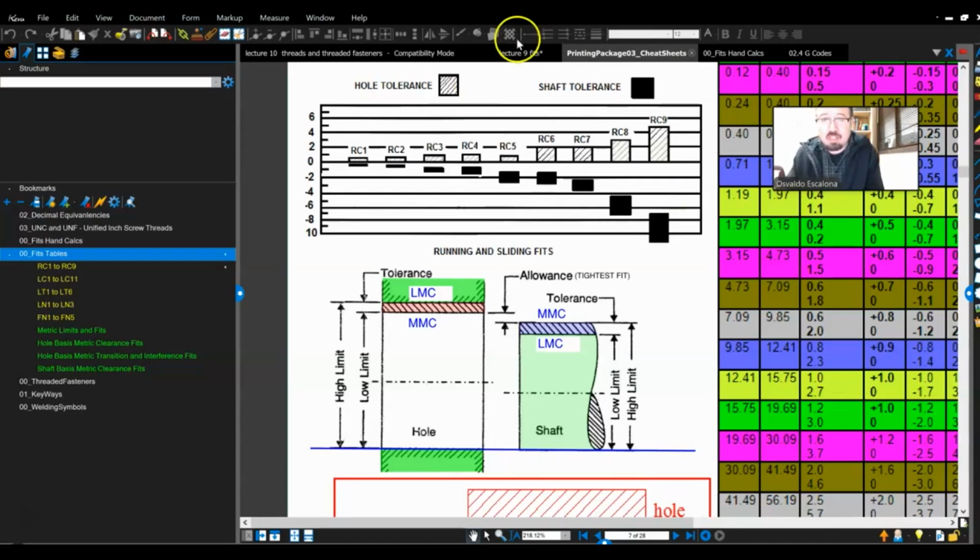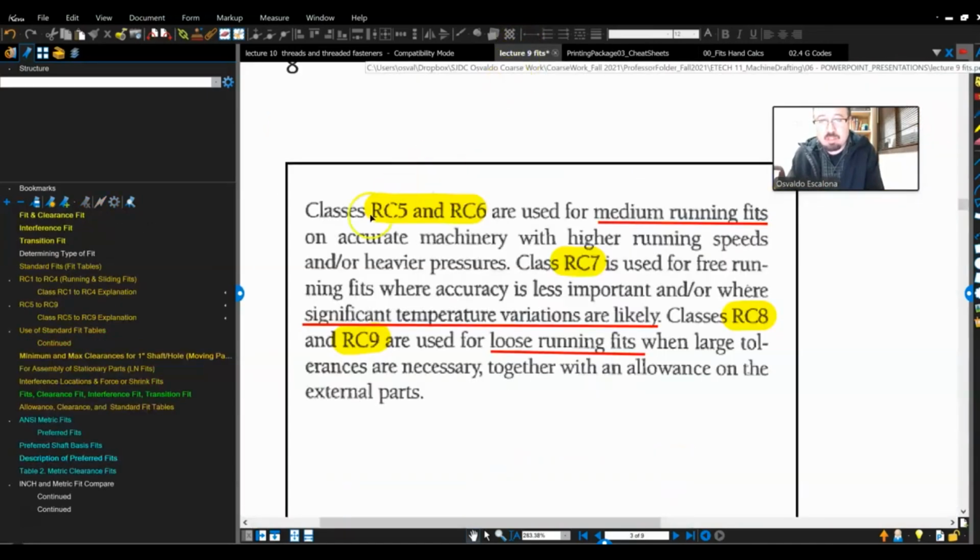How do you choose the sliding fits? Well, you can do it two ways. You can come over here and follow the descriptions to come up with a sweet spot, just by the text, by understanding the tolerance and understanding the allowance.